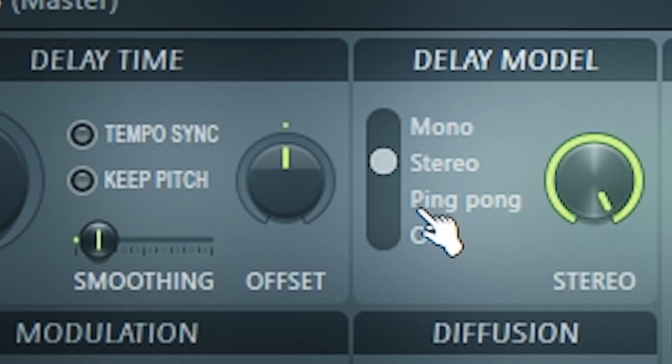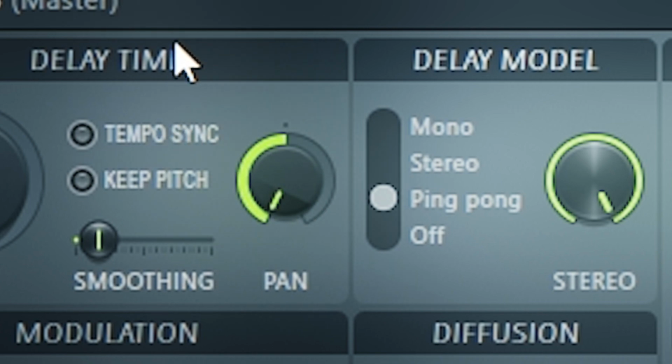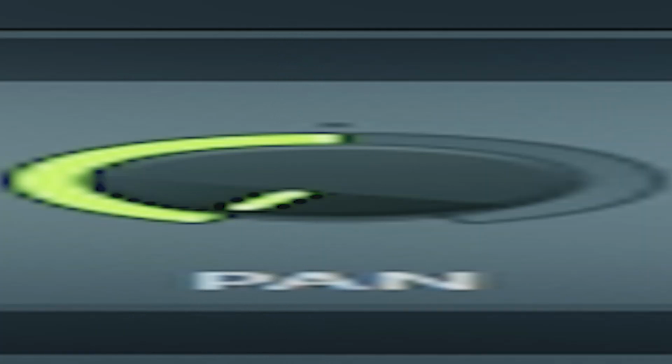By switching the delay model to ping pong, the sounds will bounce back and forth between the left and right ear if we turn the delay pan one way or another. This is super duper important if you want the final thing to be wide and spacious.